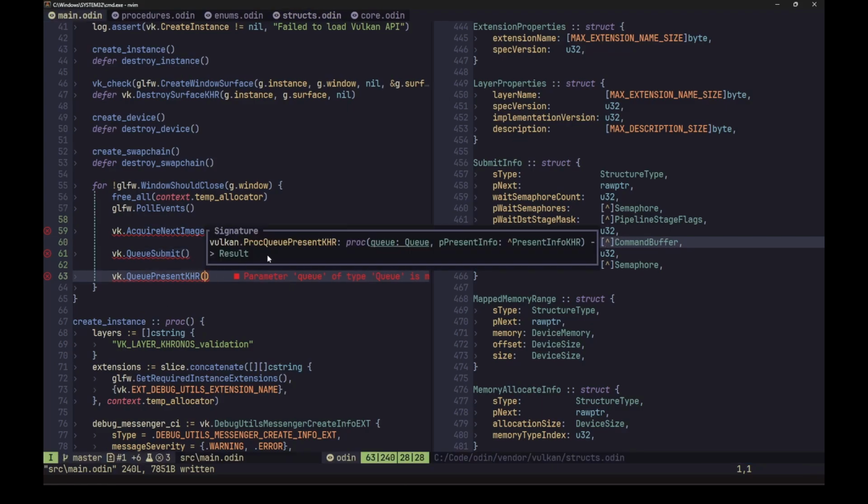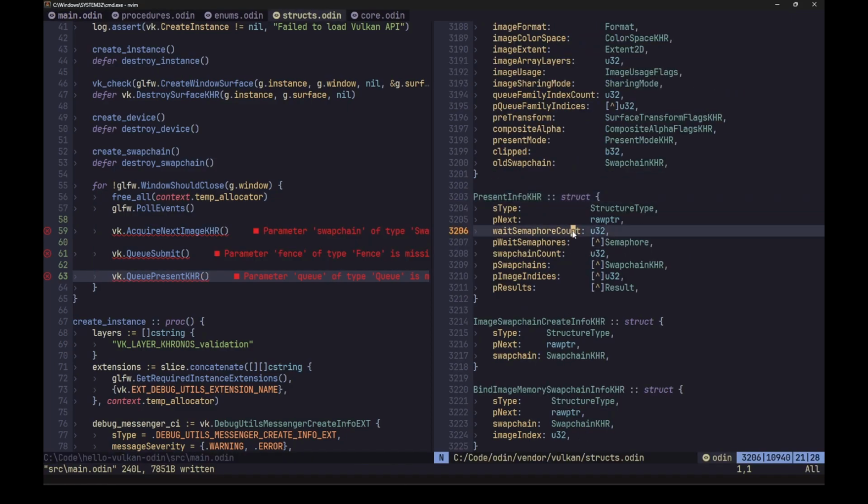Now the queuePresentKHR function also takes an info structure, and it also has wait semaphores. So knowing that we only want to present the image once the work that renders to that image is done, it makes sense to have a semaphore that is signaled by the work batch, so passed as a signal semaphore to the queueSubmit, and awaited by the queuePresentKHR, right?